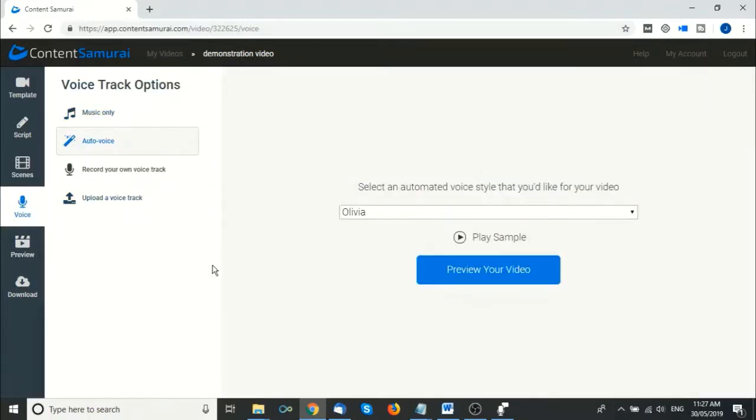Now with the voice, you can include music only, but for the demonstration here, I'm going to show you a voice. Now you can use your own voice. You can either include an entire voice track which you upload and then Content Samurai will sync it with the video, with the slides that it's made. You can of course adjust that, or you can record your own track here.